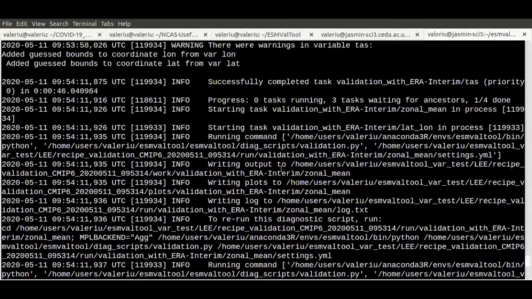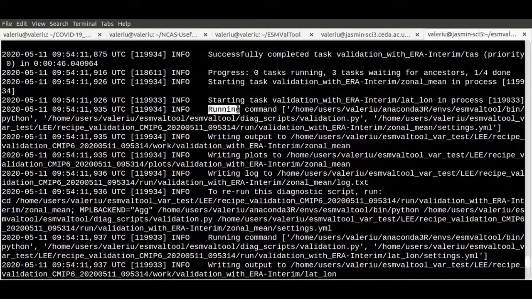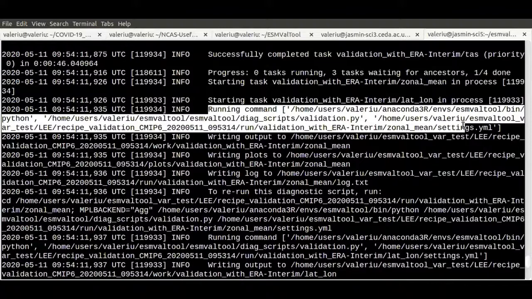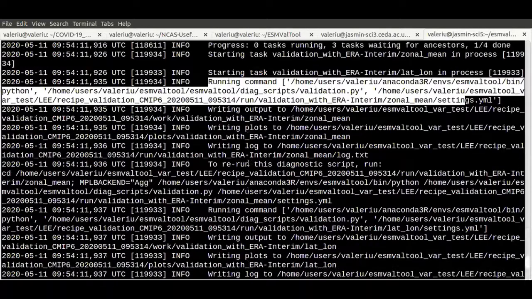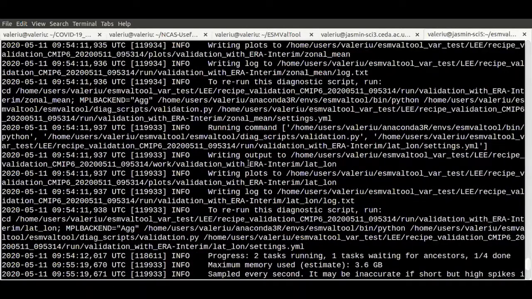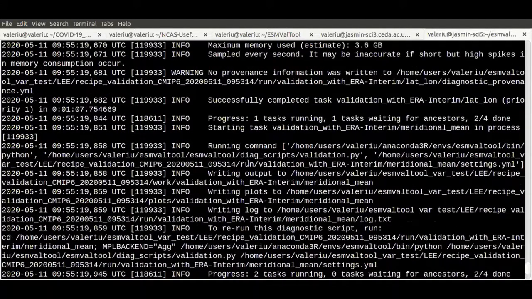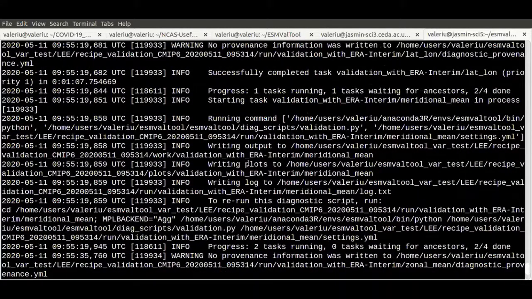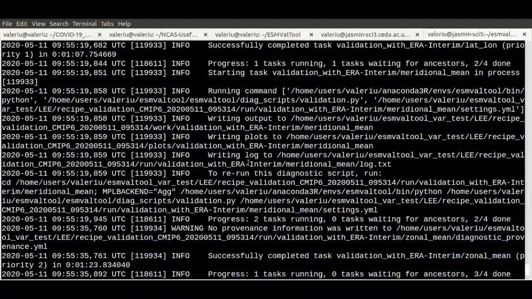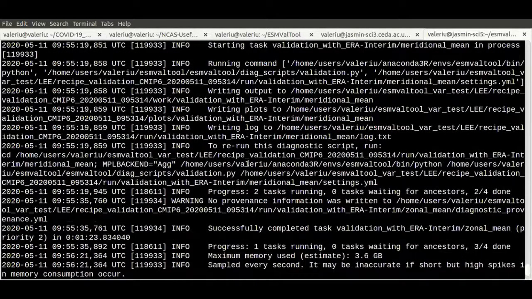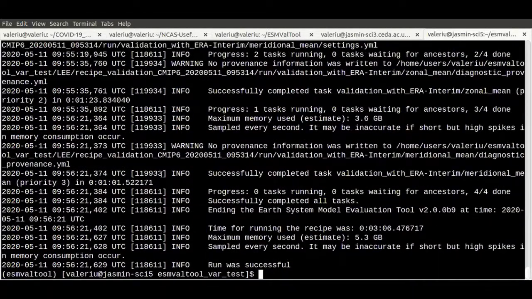So it's basically using a subprocess call to the actual diagnostic runner. And it's running the diagnostic. So running command. This is the command to run the diagnostic. And then it's writing the output and the logs and the plots to these directories. And then it goes ahead and runs the other diagnostics. Remember, we had 3 scripts to run. So the lat-lon, zonal, and meridional diagnostics. And at the end, it tells you it finished successfully.